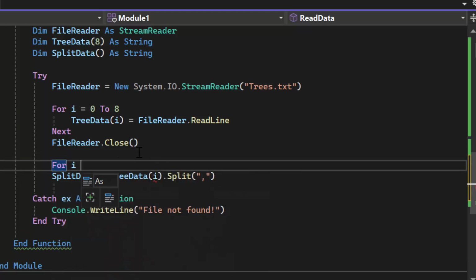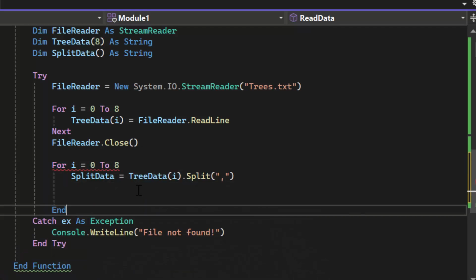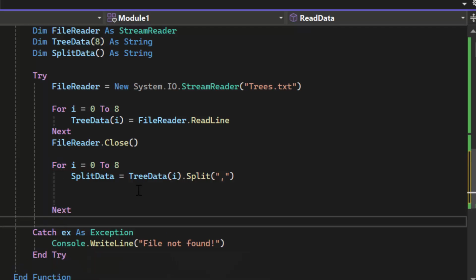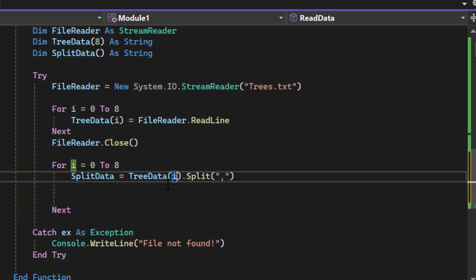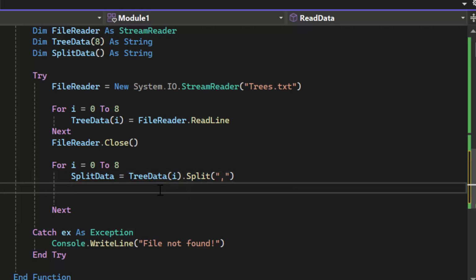Now, we do need this to go 0 to 8. So for i equals 0 to 8. And then that will allow us to do it over and over again, because I'm not going to type this out 8 times. That would be a nightmare. Use your loops, make life easier for you.